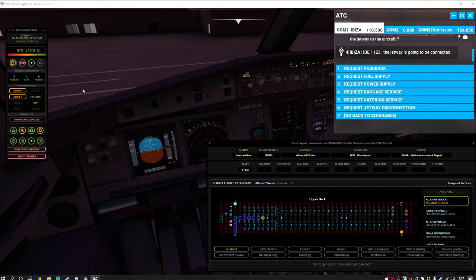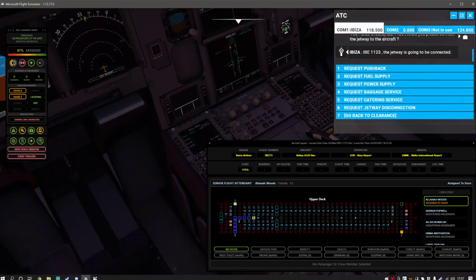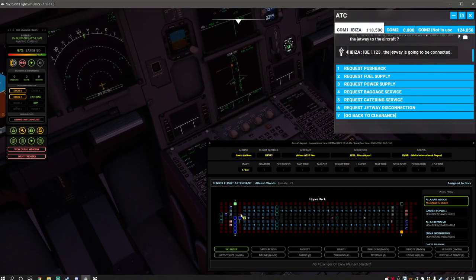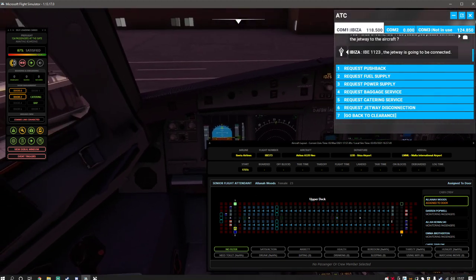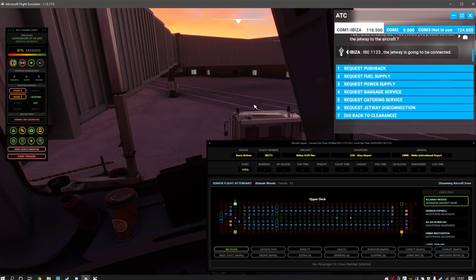If we look at the display, Self-Loading Cargo has reacted to it. It knows which door is open, and now she'll go and open it. All good. We could start boarding or deboarding.